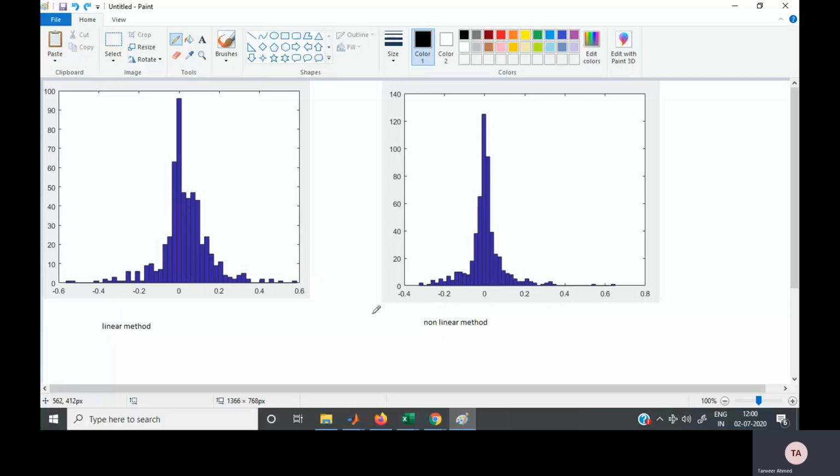Comparing these two graphs, I can see that for the non-linear method, the majority of my error values are concentrated in this region. There are some values here, here, here, and here as well. In the same way, some values are here and here. What conclusions can we draw from this?